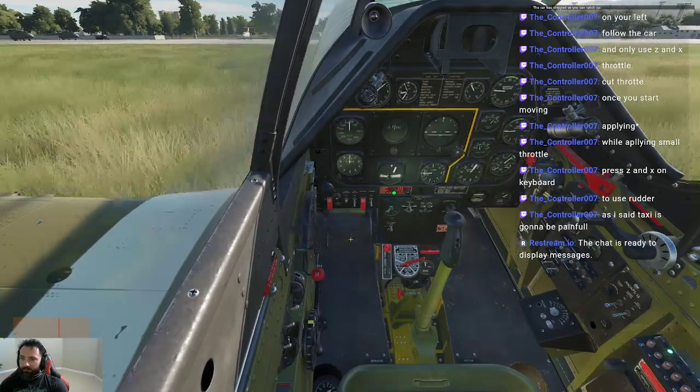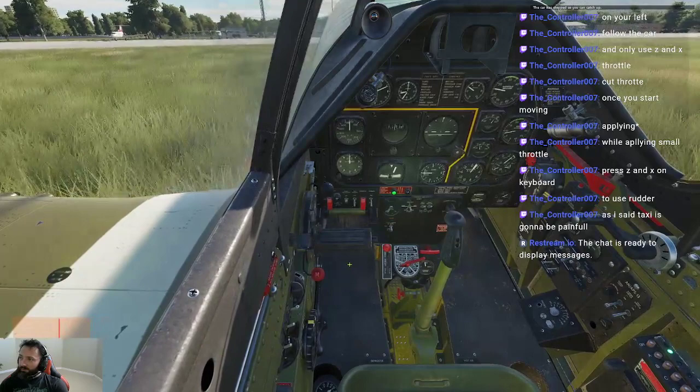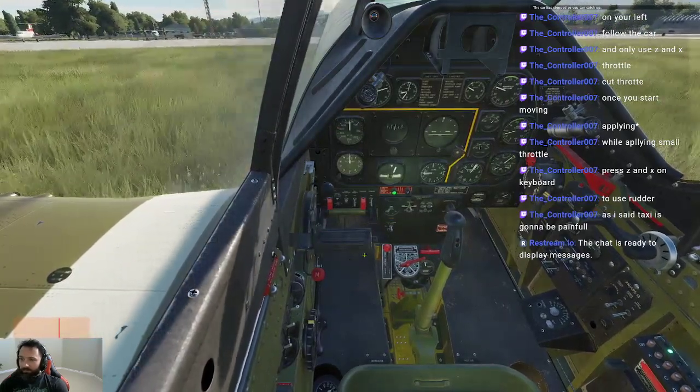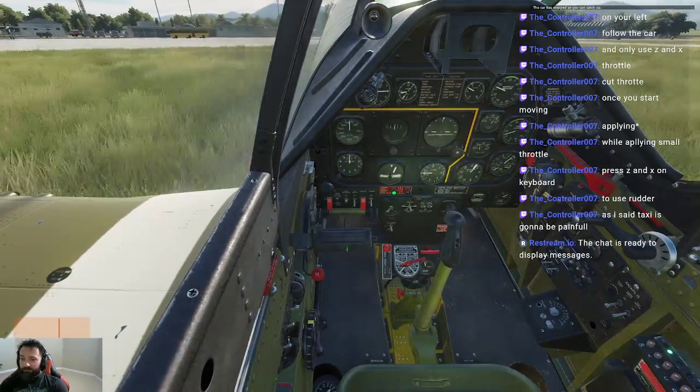The car stops so you can catch up. That was bad. It doesn't have a good turning radius.